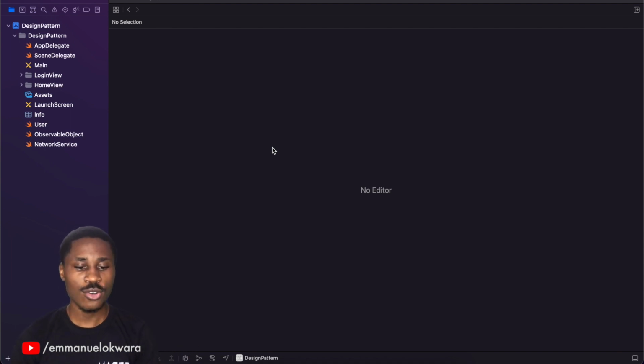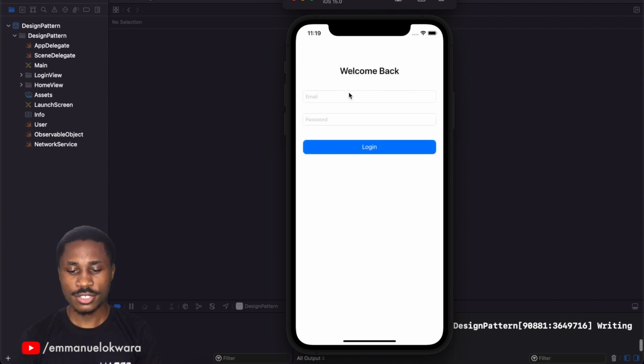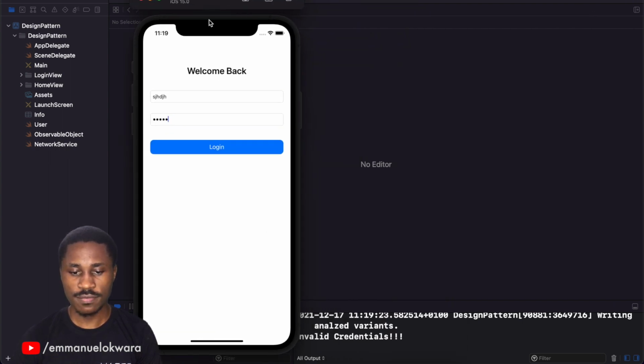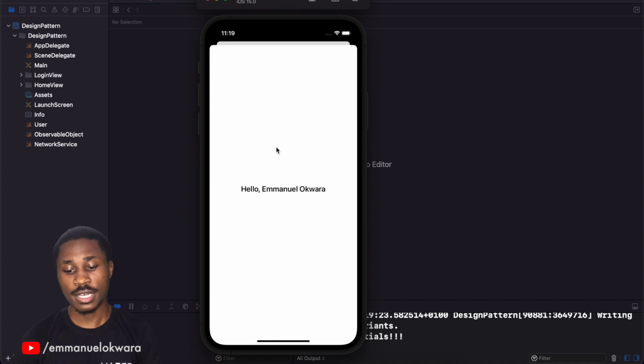So this is what we have. I'm just going to run this very quickly so you can see exactly what is happening here. So we have our application. If you write some wrong credentials and click login, it's going to display an error message after 2 seconds: invalid credentials. Then if you write the correct thing, test@test.com, and the password is password, click login, then it's going to open the second page like that.